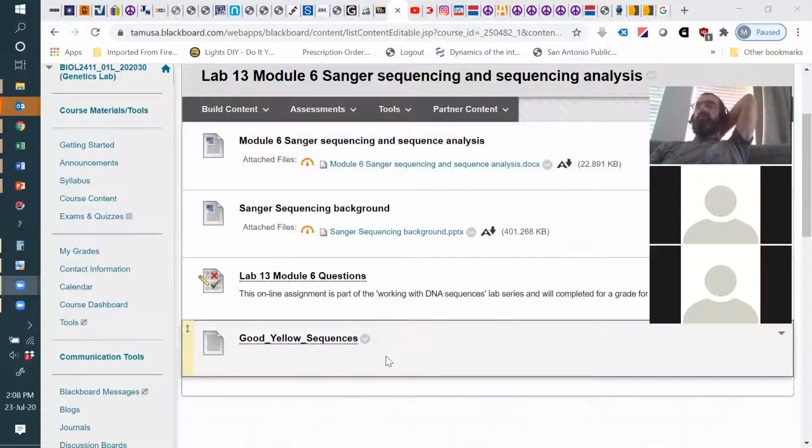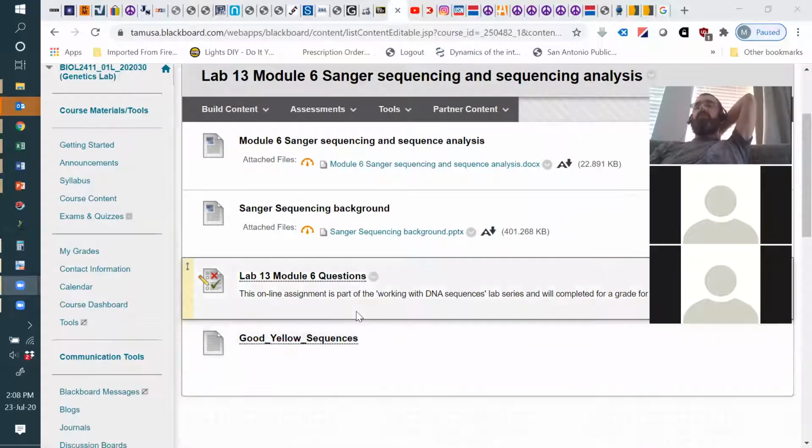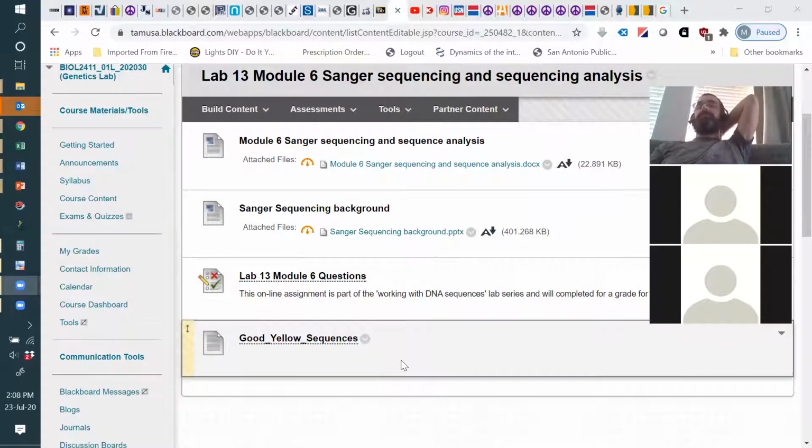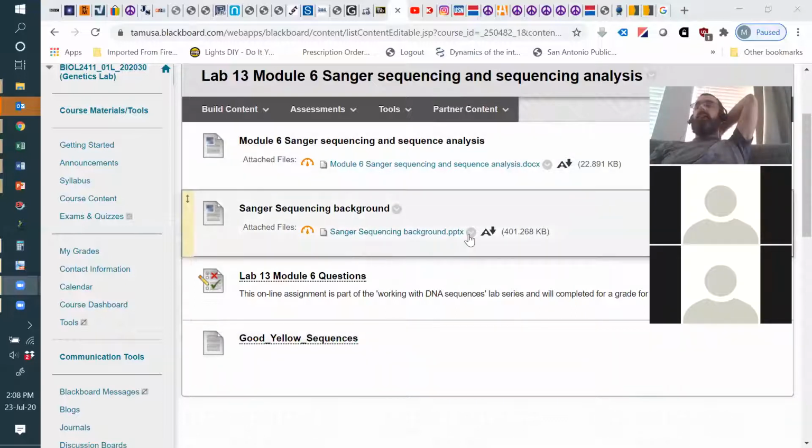I would recommend making a separate folder, which you'll need to do for the Eugene assignment, and unzip it there, right? So this is a mix of sequences from wild type flies, so brown-bodied flies, and yellow flies. There's a mix of normal and mutant flies. There's also a nice little PowerPoint here if you want to gen up on Sanger sequencing. Wouldn't necessarily hurt.